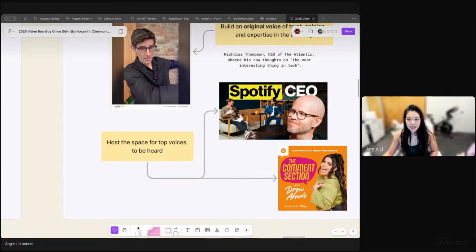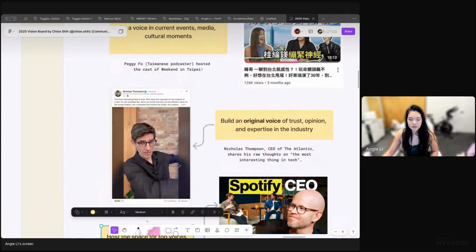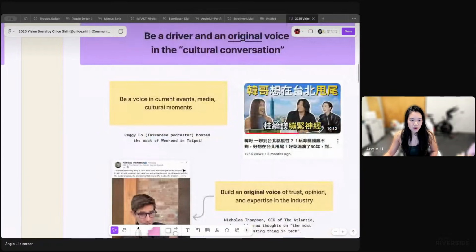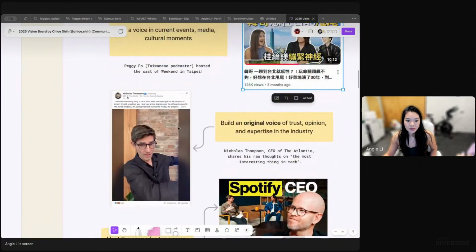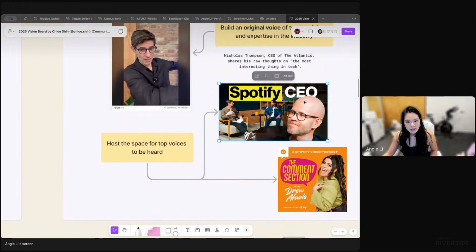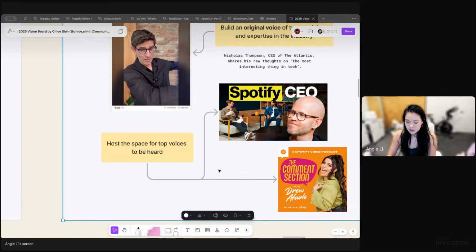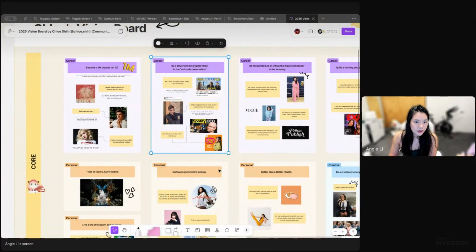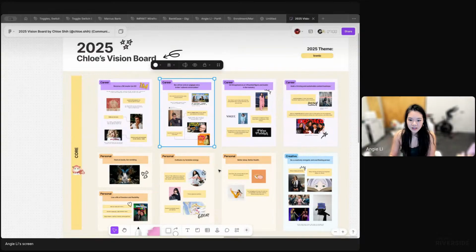I like that. I like that she's going through and giving examples of people and why she's attracted to their success or to what they're doing. Like the quality that these people have that she wants to demonstrate. So that's really cool. And it's nice that it's like a whole bunch of people. Host a space for top voices to be heard. Okay. So she's referencing another podcast there. All right. So that is, we talked about career. Oh my God, girl. She's got 4 different career ones.